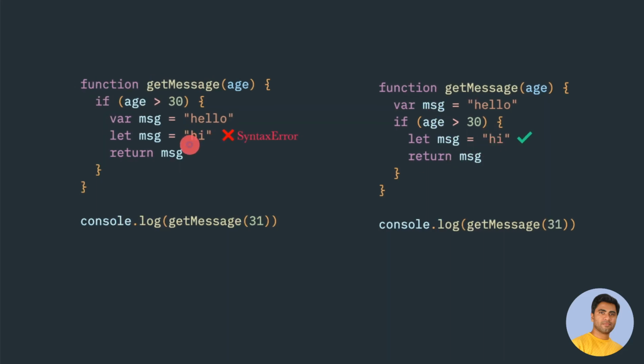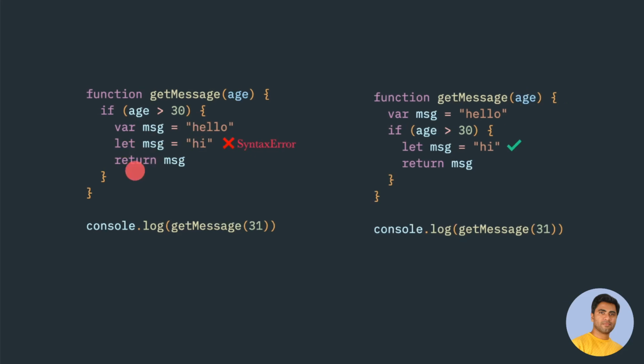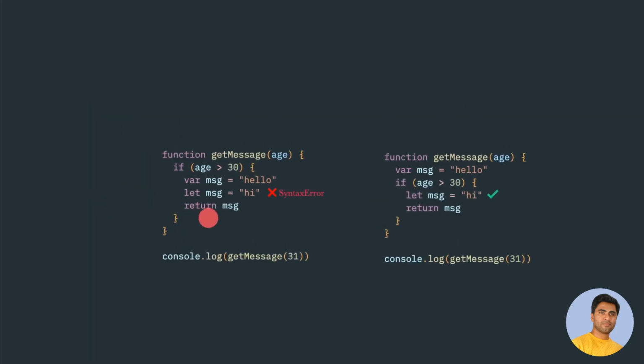But if you declare and initialize this variable again inside the same scope, then this is not possible. Because inside one scope, you should define message using the let keyword only once. You should not declare it two times. Right? Now let's see this example in action.